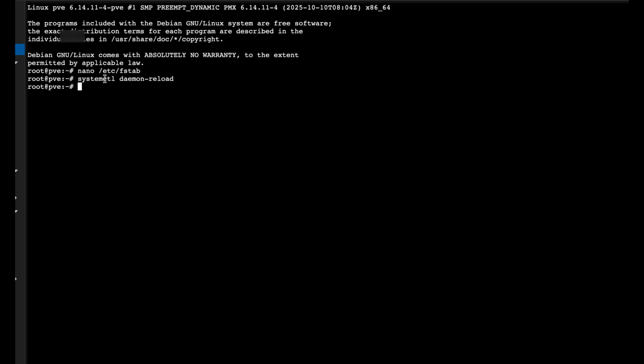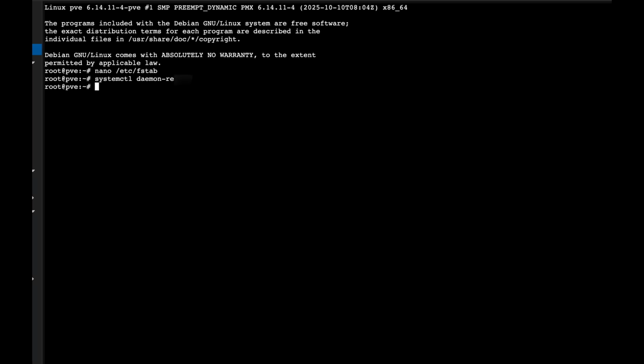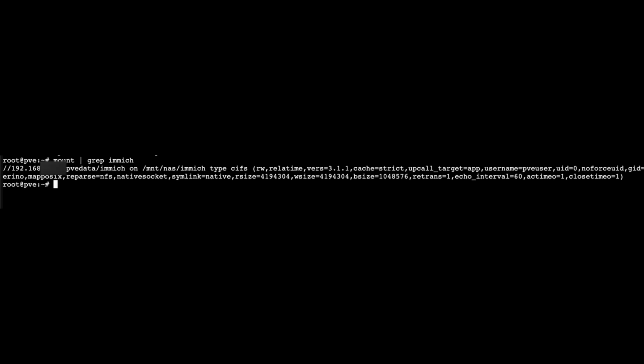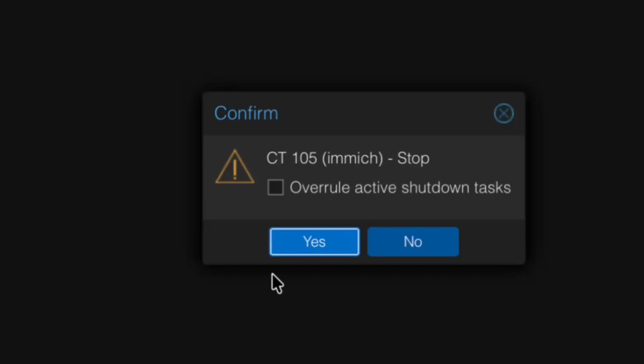Now, using systemctl daemon-reload, the fstab is going to take effect. Now, mount -t cifs -o user equals PVE user. This PVE user is created in the NAS as a user who has read-write access to the NAS share, which is mapped to the Immich LXC. So using mount | grep immich, I am getting the entire parameters there, and now rebooting the LXC.